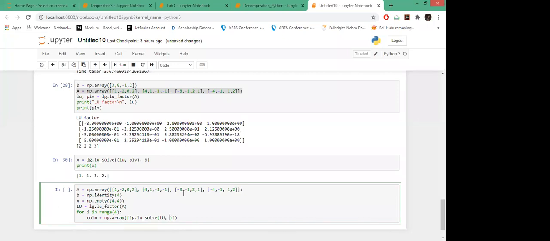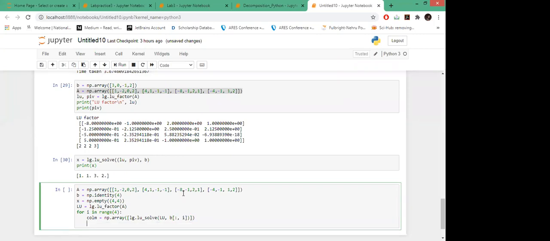And then I want to use the first column, right? So I'll be taking all the rows and then the ith column every time. So it will run again, and then we will save this column in our X matrix. So our X of i is nothing but this. Okay. Now I'll come out of the loop and let's print the inverse of A.